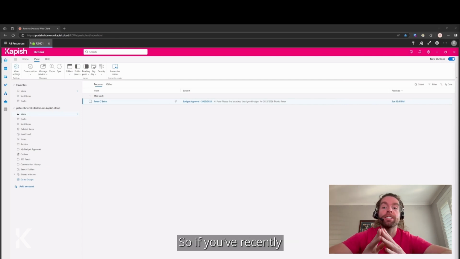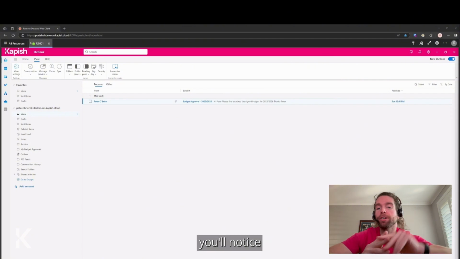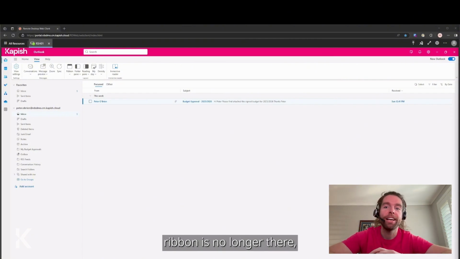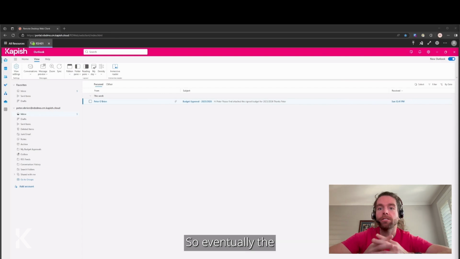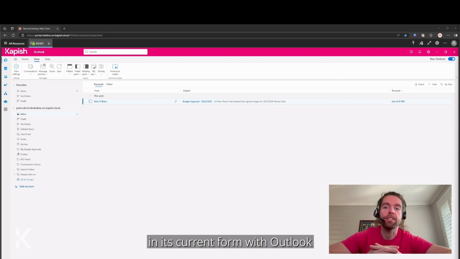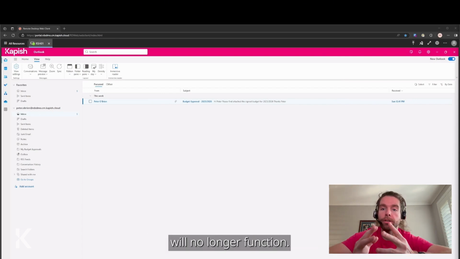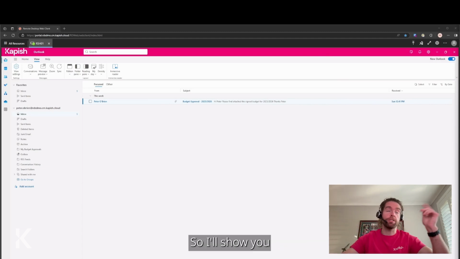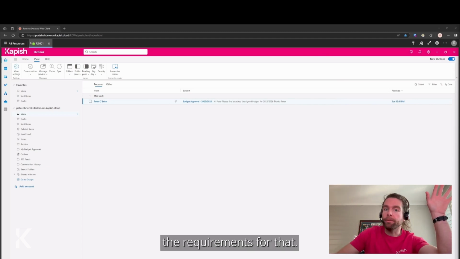So if you've recently had your Outlook updated to the new web-based version, you'll notice the Content Manager ribbon is no longer there. Microsoft are phasing it out. So eventually the integration in its current form with Outlook will no longer function and you'll need to use a zero footprint integration to get it to work. So I'll show you the requirements for that.